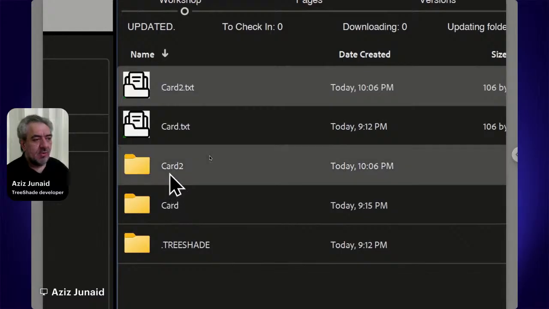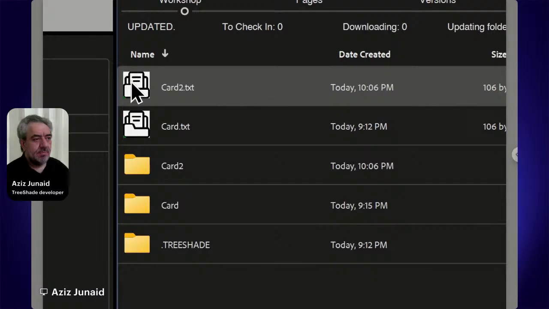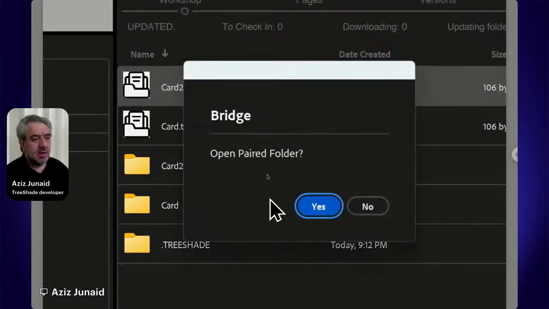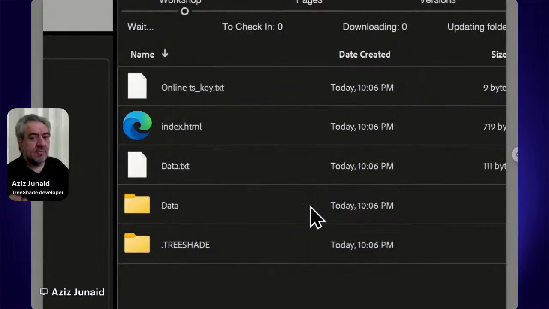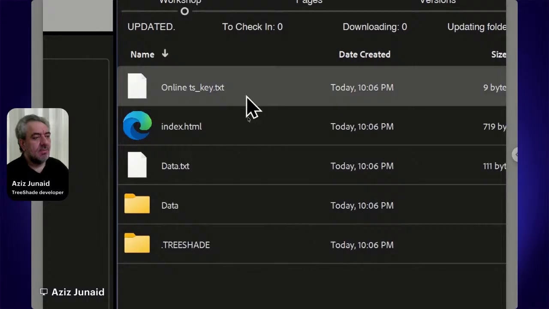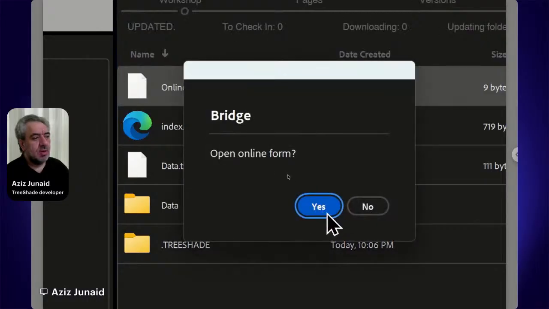Here you have the bird folder, with the same name. If you double click the text file, you can open the bird folder directly. And if you change the name of the bird file, the bird folder will be renamed. If you move the file, the folder will be moved. So they follow each other. Now, if you double click this file, you can open the online form.